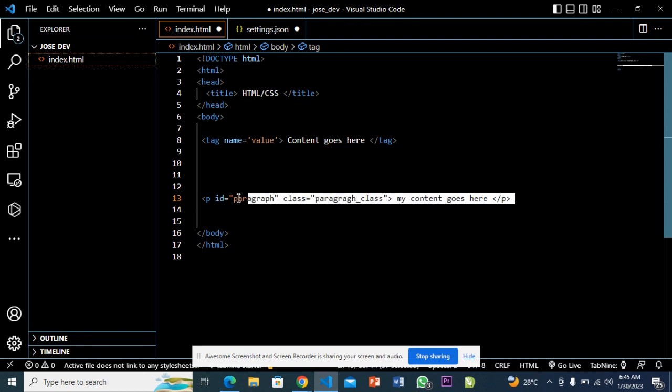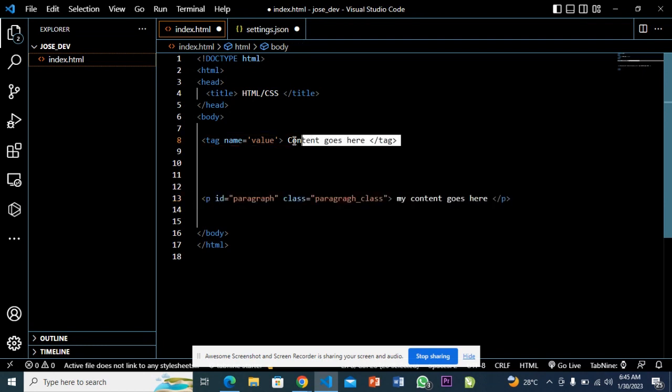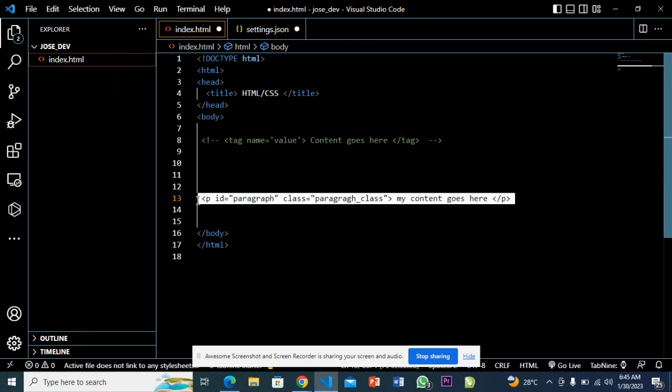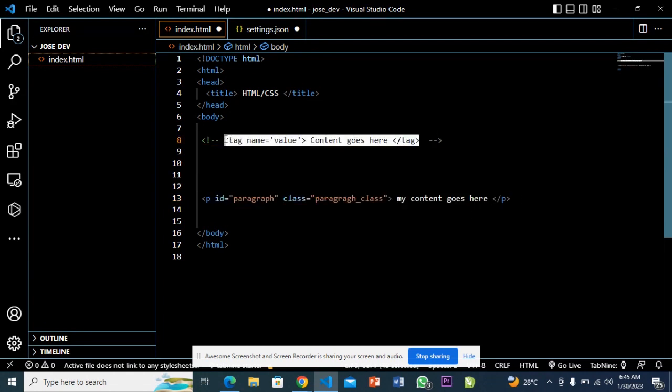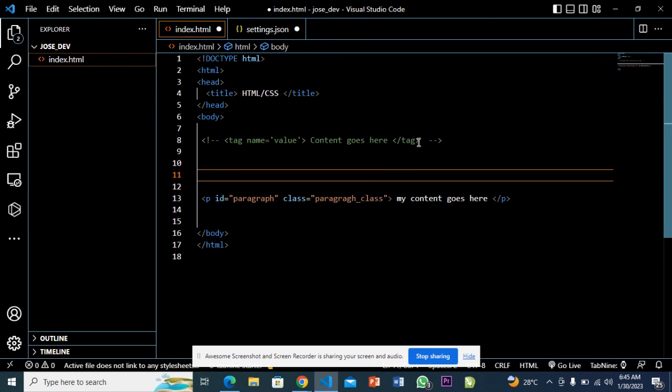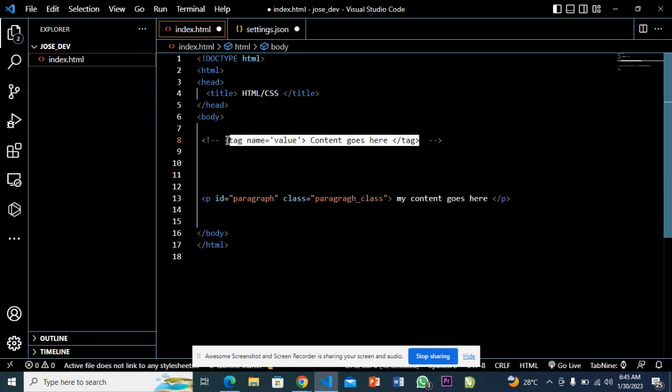Everything in this paragraph follows this pattern. Don't forget, let me highlight it. Let me comment it. Everything I wrote here follows this pattern. It is very simple. If you understand this pattern, you are 80% good in writing HTML.